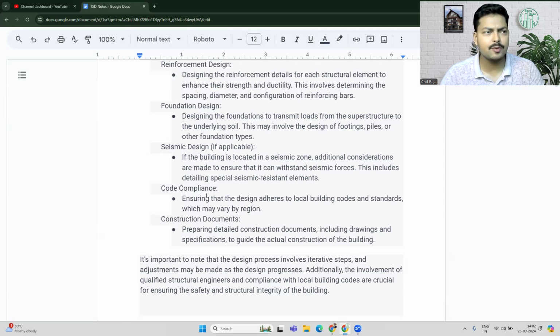So it's not like if you have chosen a column of, let's say, 250 by 250 mm, you have to stick with 250 by 250. It's not like that. It may fail, it may pass. If it is passing, then it's good. If it is failing, then you will have to increase the size. So there are different things. The same happens with the beams, and in some cases it happens with the slabs also. So it is an iterative process.